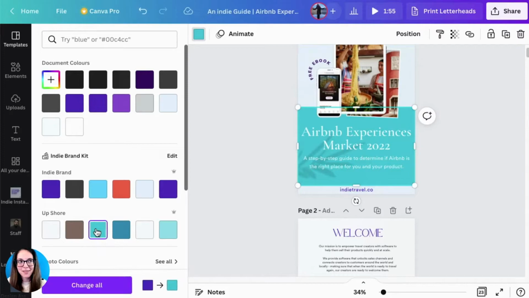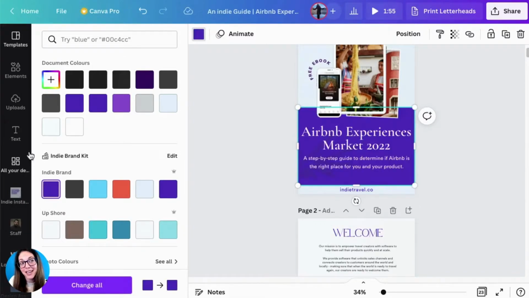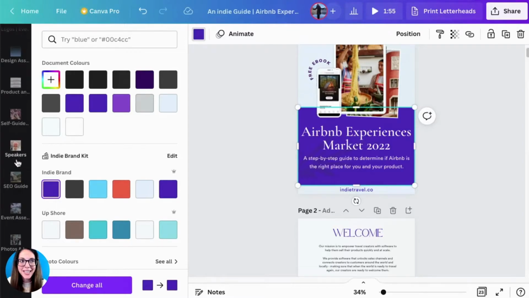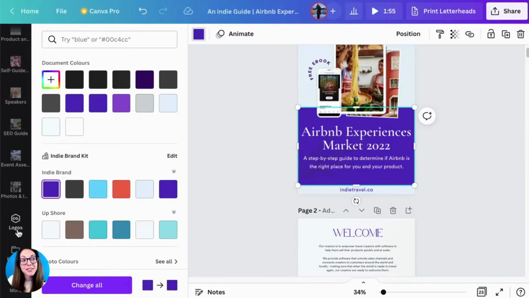They're all preset, so that anyone can just come in and choose it. And then you can also change all of them en masse. So if you do a brand update, or if something's not quite the right color, you can change everything in one click. And what I really want to show you is logos.